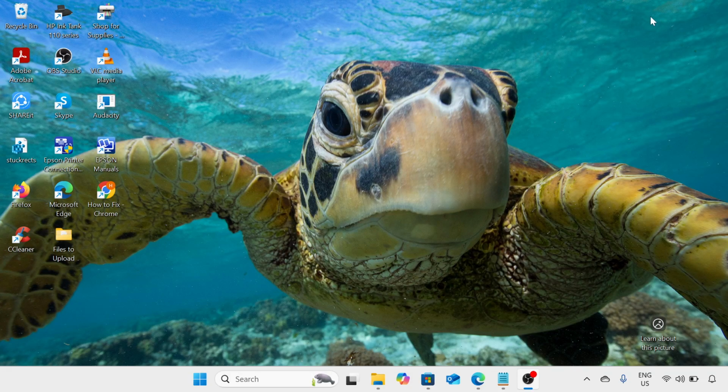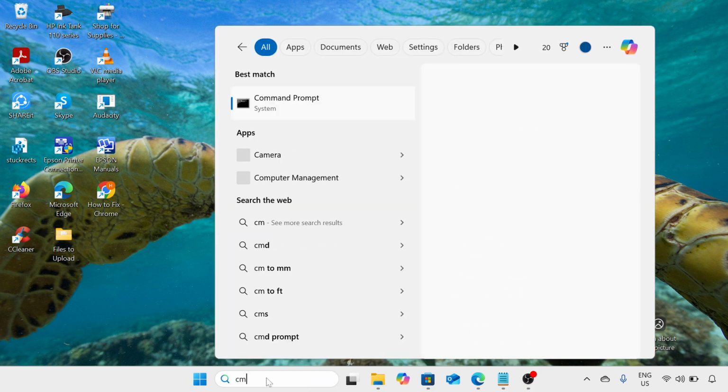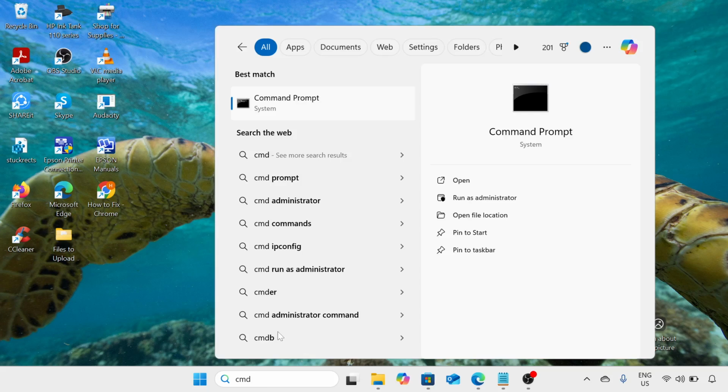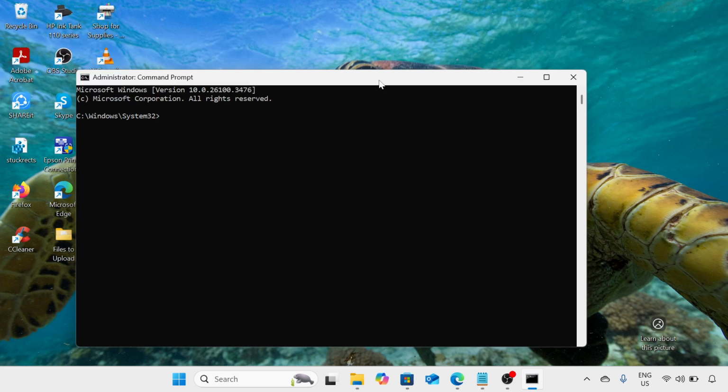So here in our Windows search tab, please click on it and then type CMD. Now under best match, please right-click on Command Prompt and then click on Run as administrator, and then this User Account Control window will be up on our screen. Just click on Yes and this black window will be up.